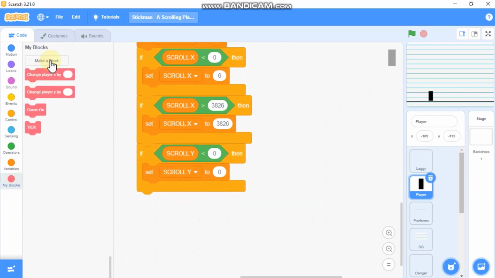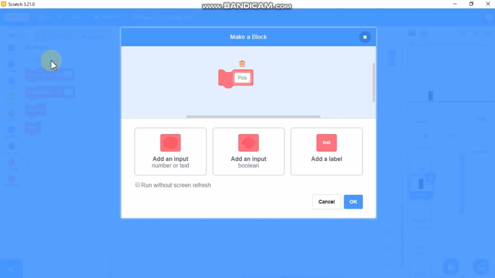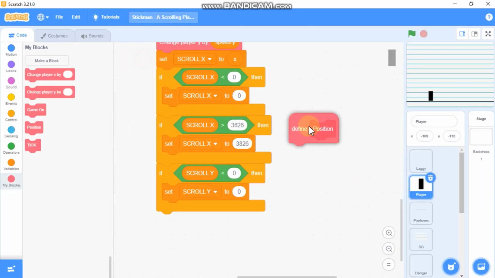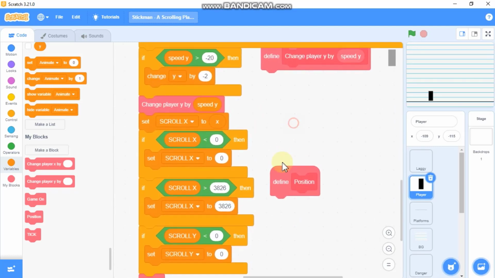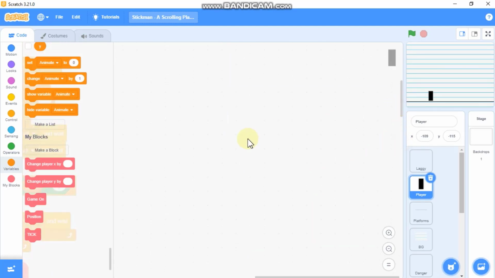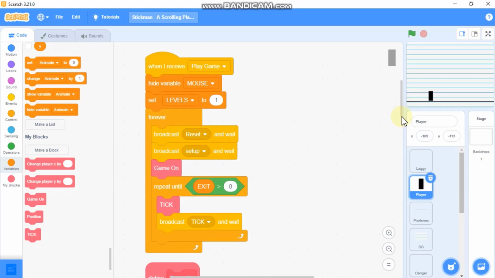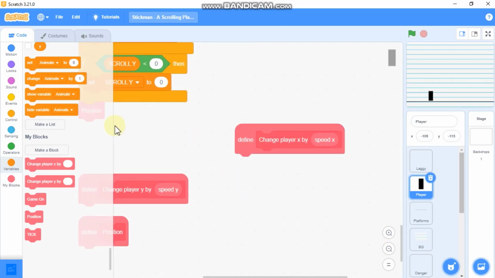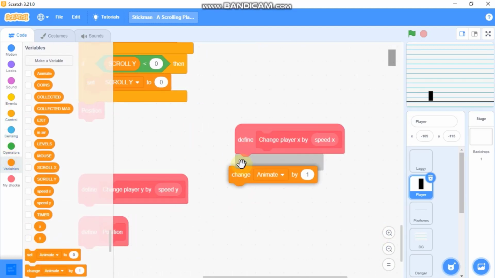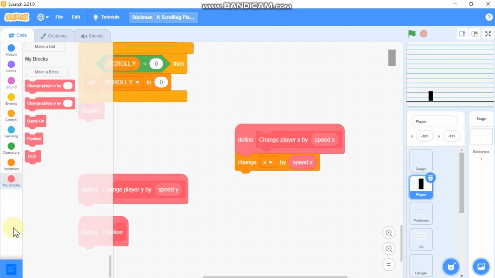And then make a block, so position. So make sure you tick run without screen refresh. Then position. So okay, now let's clean up these blocks and now let's define our change player X by speed X block. Then we need to change our X by speed X and then we need to position it.